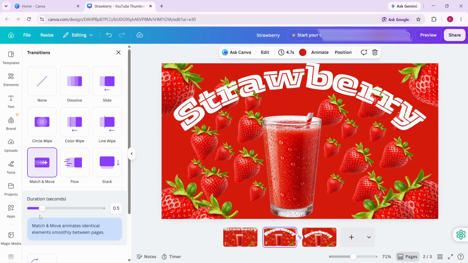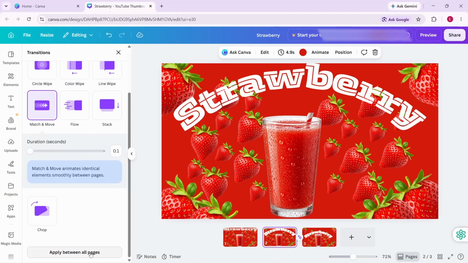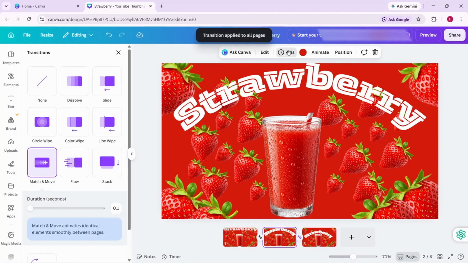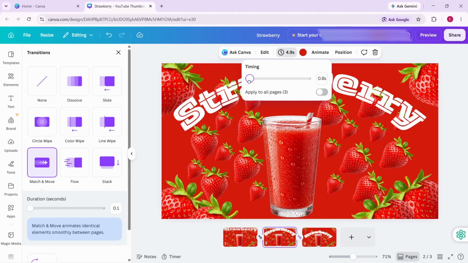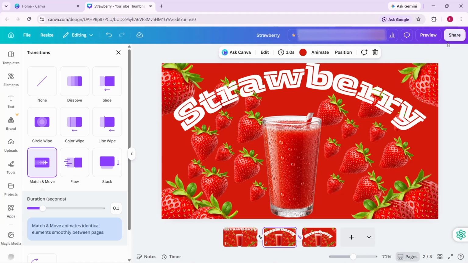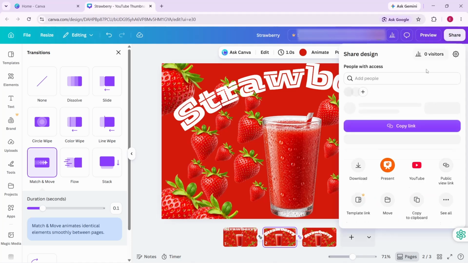Then you add your transition, match and move, 1 second duration. And you apply to all pages. The timing also, you move it to 1 second, you apply to all the pages.